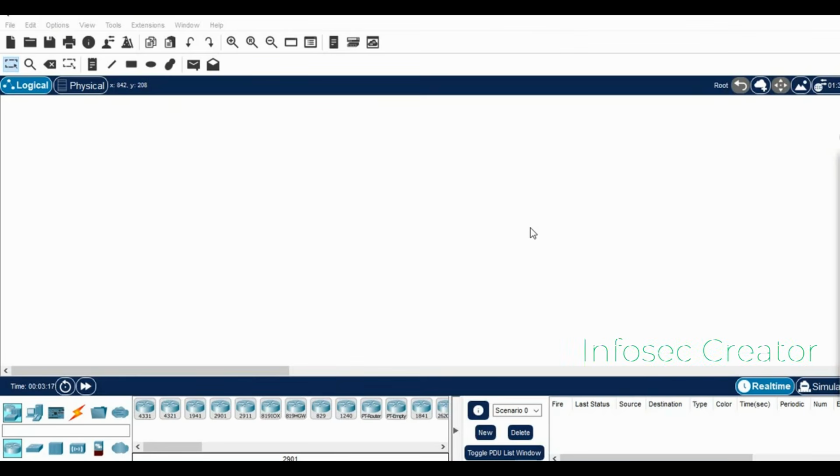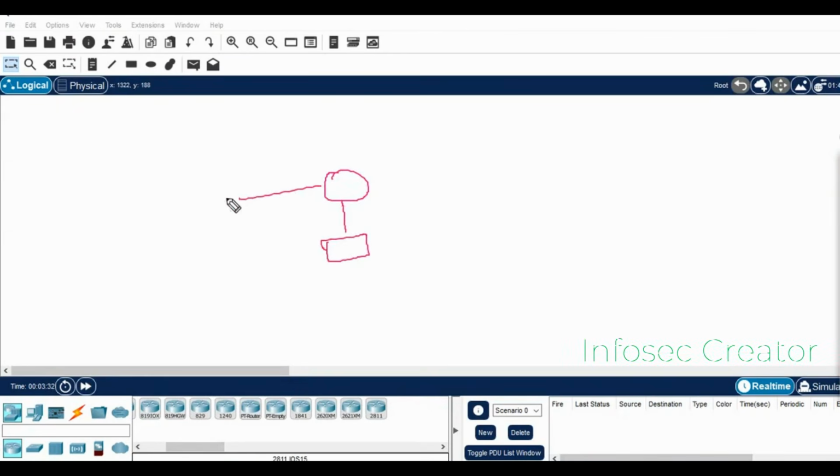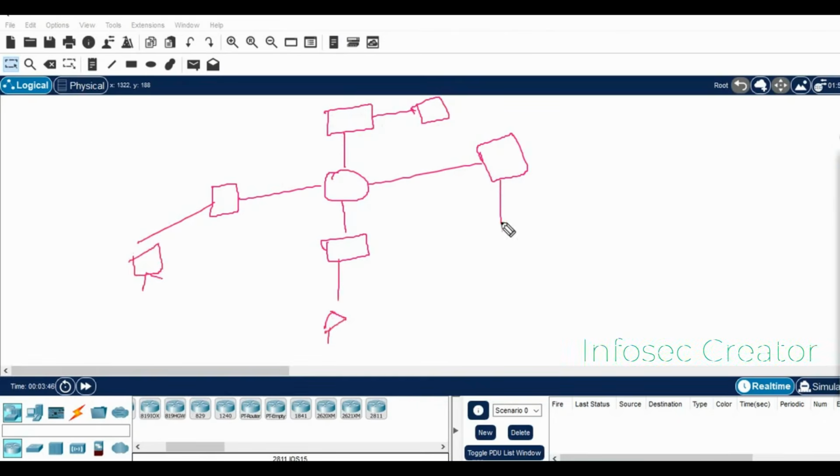Everyone, now let's do one mini project. Let me show you what scenario we are going to create. We are going to take one router, and then we are going to take one switch. Here also we are going to take one switch, and here also one switch and one server. Here we have some clients accessing the server. Here also some clients are accessing the server. So imagine this is a small organization.